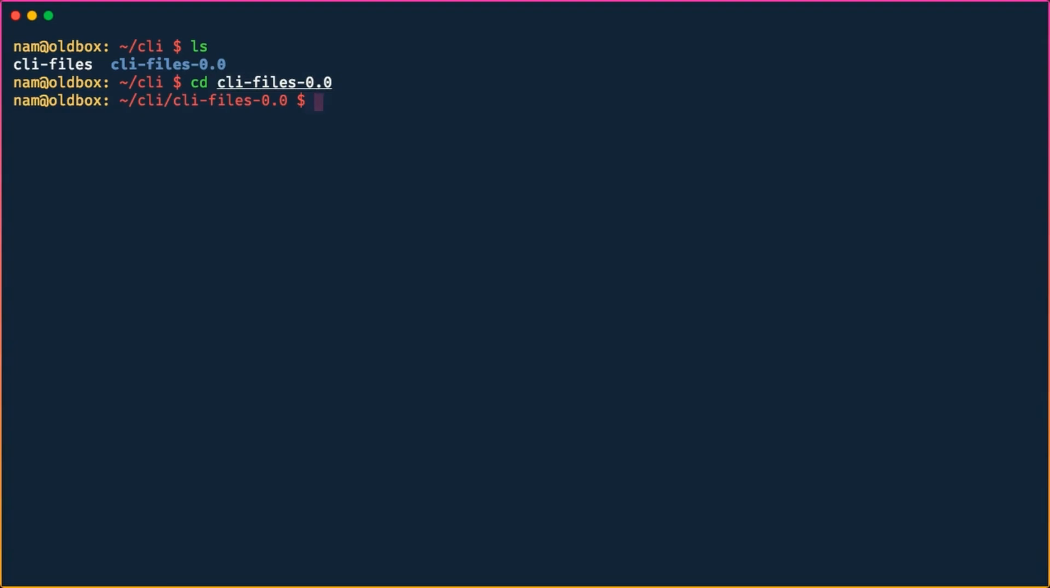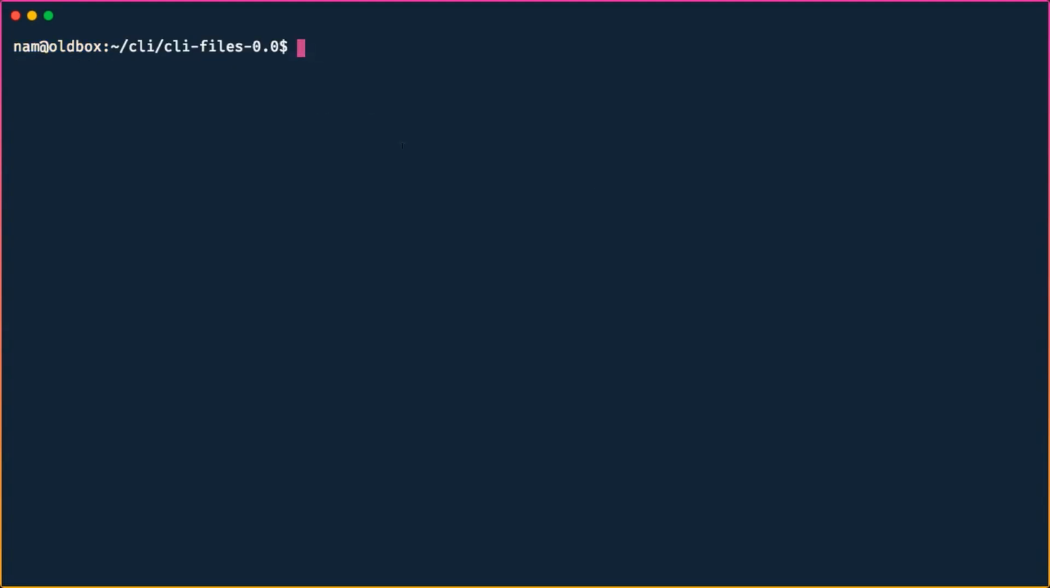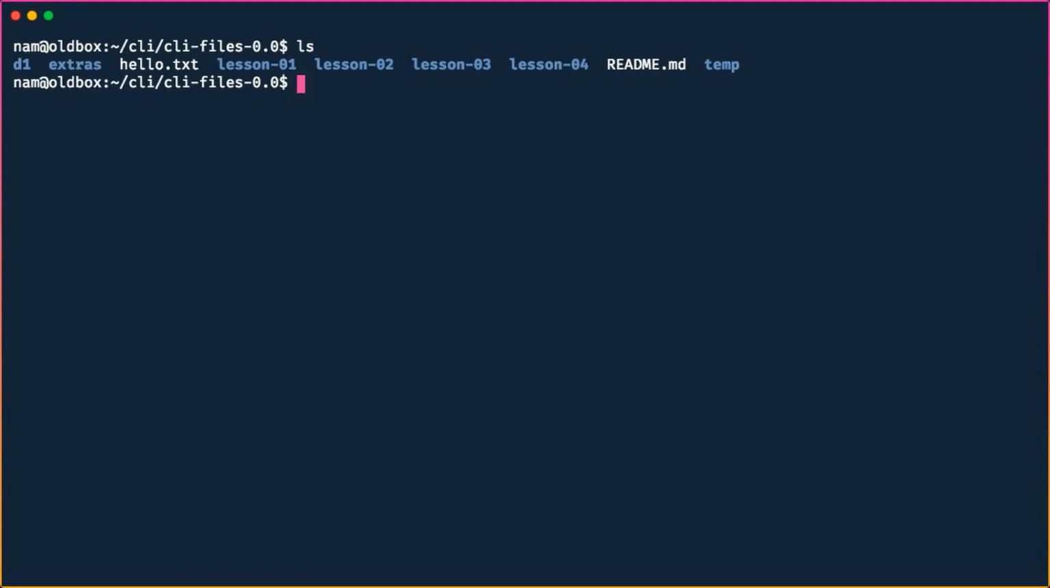Let's first clear this window a little bit. There you go. What we want to do is enter the lesson-04 directory. One way to do that is to say cd and type the whole lesson 04, but we can also type just L and hit tab, and it will complete all the non-ambiguous letters for us.